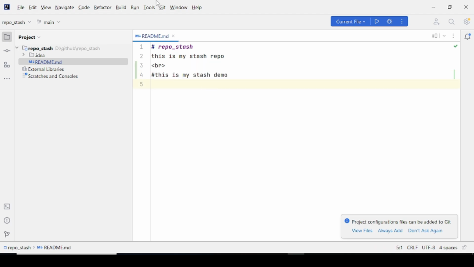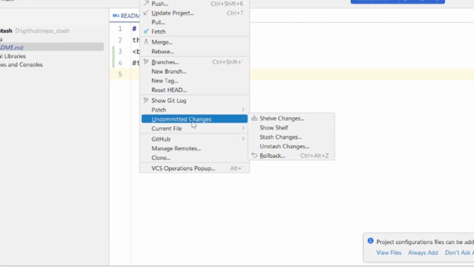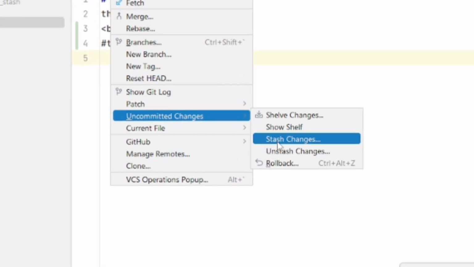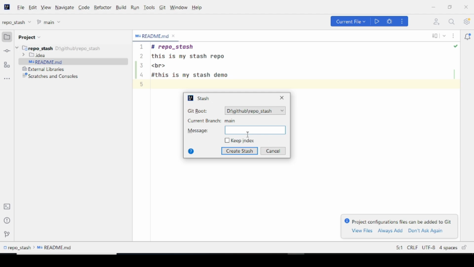So what we can do, I'll click on git and here we have one option, uncommitted changes, and then we have to select stash changes. Okay, when I click here, then it will ask about the commit message. So just click here, stash changes, and here we have to give one message. We can give any message, it's up to you. Let's suppose stash 1, and then here we have one option, that is create stash.